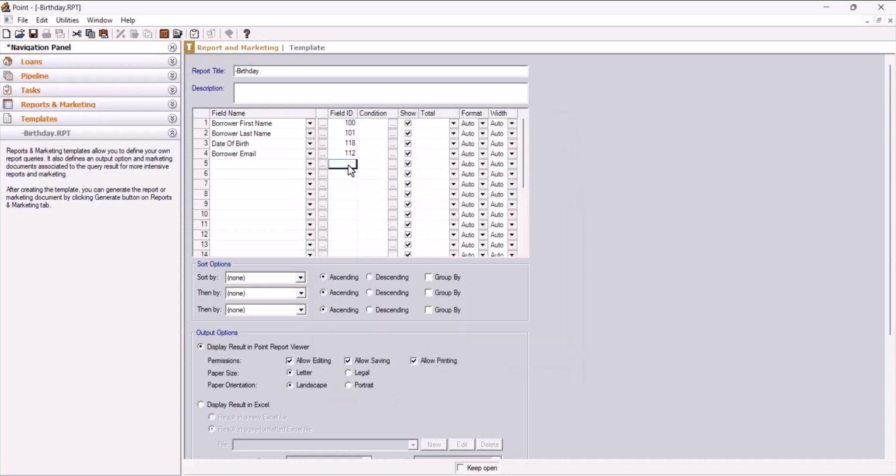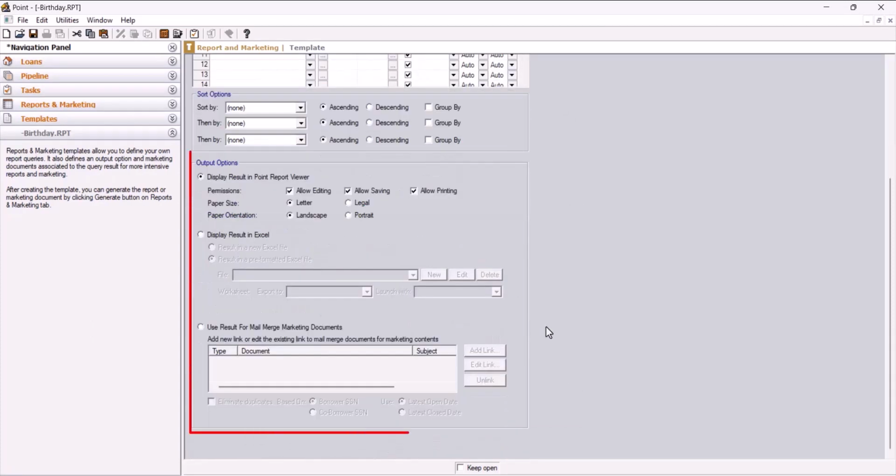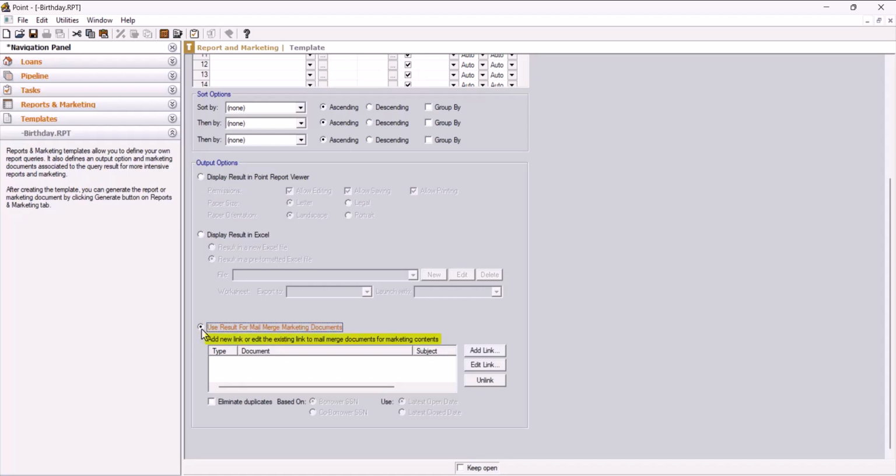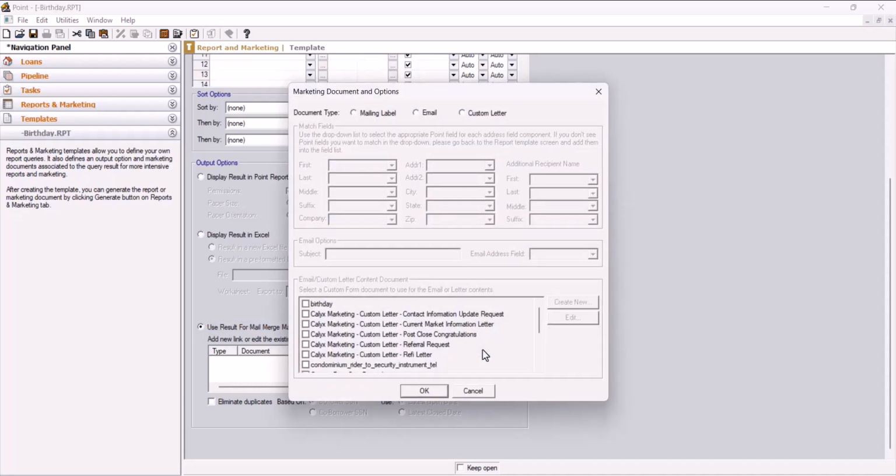After you're done entering the fields that you want to pull, then we can go down to the output options and select the third option, Use Results for Mail Merge Marketing Documents. Right under the header, it gives you directions to either add a link or edit a link for the mail merge documents. This is where we'll add the custom form we created for the email. I'm going to click the Add Link button, and a marketing document and options screen will open.